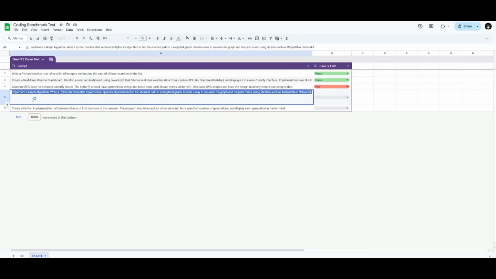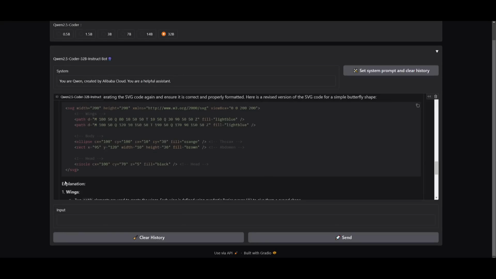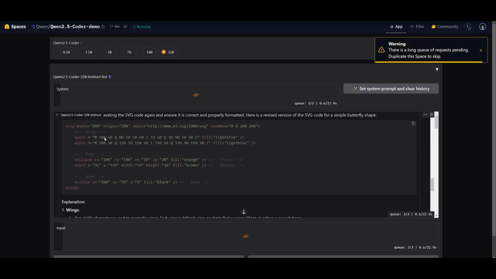Now, the next one is to implement a graph algorithm. Now, this is essentially where it's going to assess the ability to implement a graph algorithm that is going to manage weighted data structures and visualize the results using Python libraries.